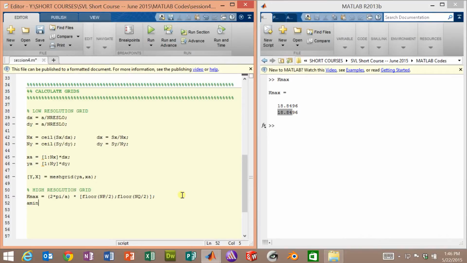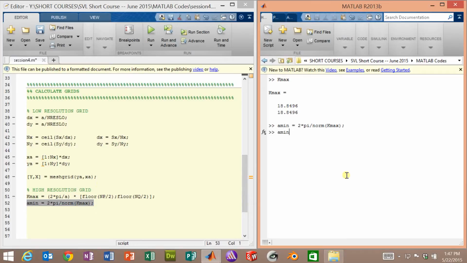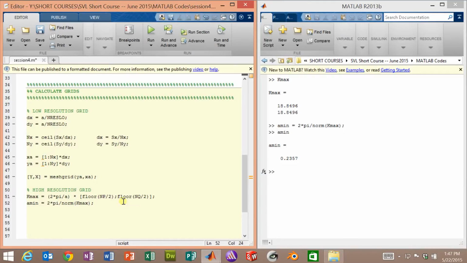From that, we can calculate the minimum period, which is just 2 pi over the magnitude of Kmax, and we can use the built-in MATLAB command norm to do that. So norm Kmax will give us the magnitude of the Kmax vector. And if we highlight the line and hit F9, it'll run just that line, and we can see what Amin is. So notice we're talking about a lattice with lattice spacing of 1, but in this case, we chose a 7x7 grid of planar gratings, and it turns out the one that has the shortest period has a period of about 0.2357. So it varies much more rapidly than the lattice itself, which is why we had to do this.